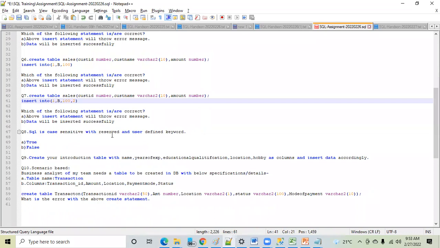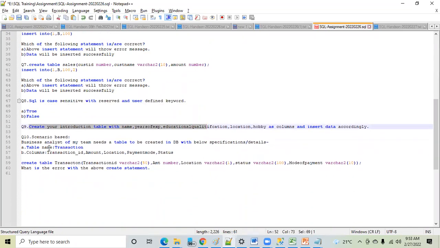SQL is case sensitive with reserved and user defined keywords. False. SQL is not case sensitive. I have told you n number of times, SQL is not case sensitive with all these things. Okay. Your introduction table, you all have done this correctly. This was fine. Now question number 10.